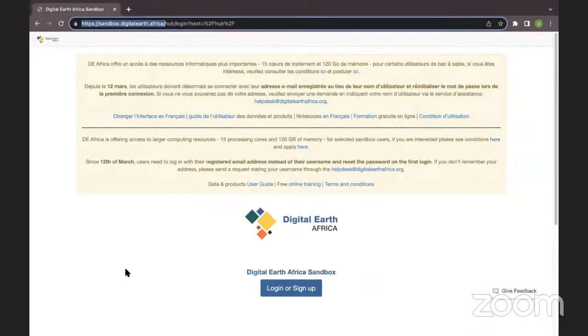And this can be found at sandbox.digitalearth.africa. So if you can follow along with me, once you go to this session, you see what I'm seeing right now on the screen. That's the Digital Earth Africa sandbox interface. The sandbox is built on top of Python, so having a lesson in Python for the past week and yesterday is a great start for you to be able to utilize this.